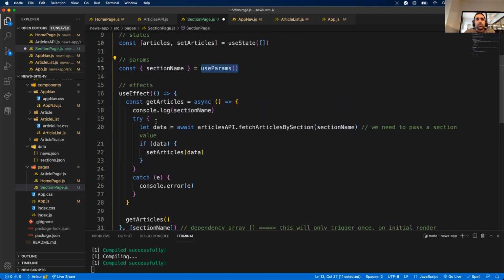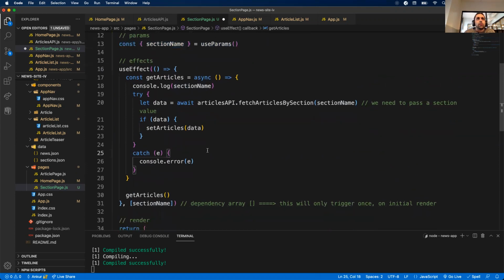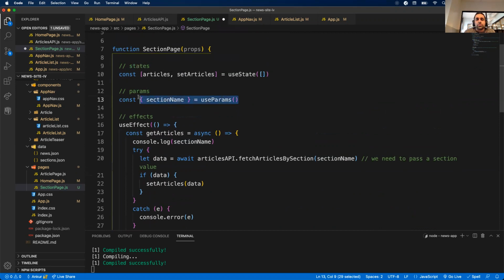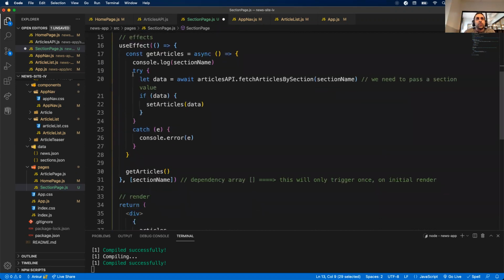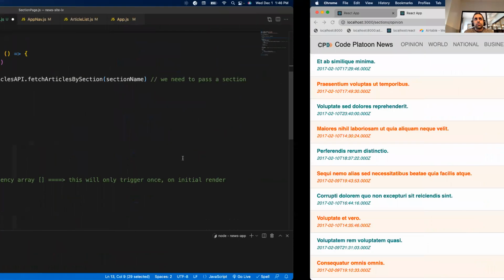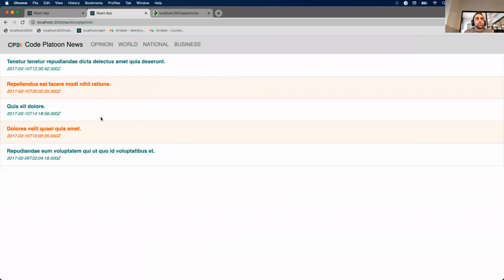Now let's verify that. Again, I don't think that the construction should affect that, but the value is still going to change no matter how we access it. So now, anytime the section name changes from our params, again, those params are from our URL, it should trigger this piece of code again. All right, so given that, let's test this out.